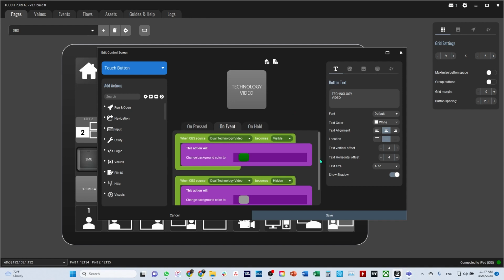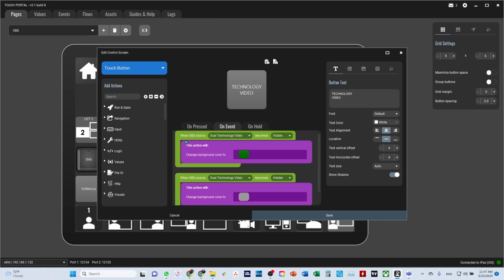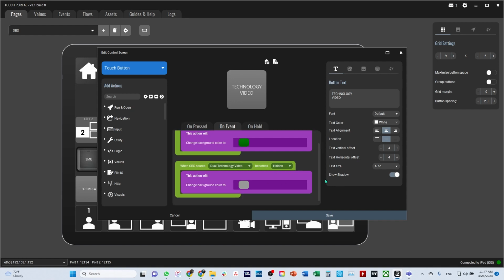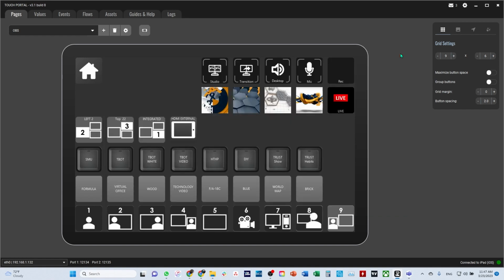So again, once I am clicking that button, when we sense that it becomes visible, the dual technology video becomes visible, then it's green. When it becomes hidden, then it is gray. You do your own button. So this is what I have here.